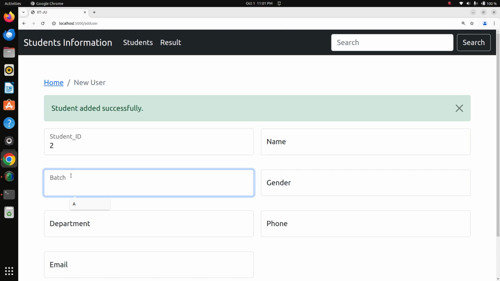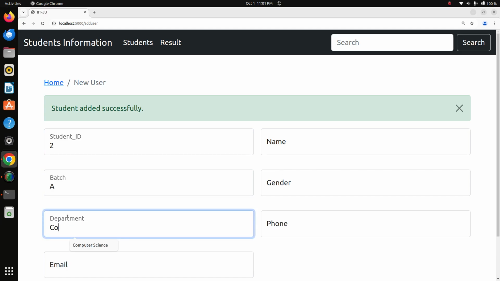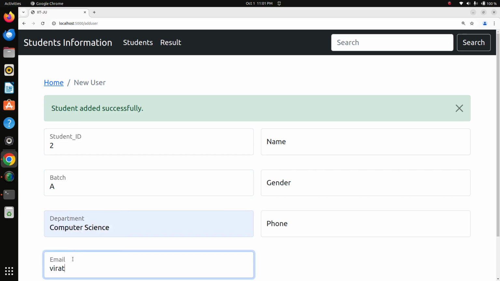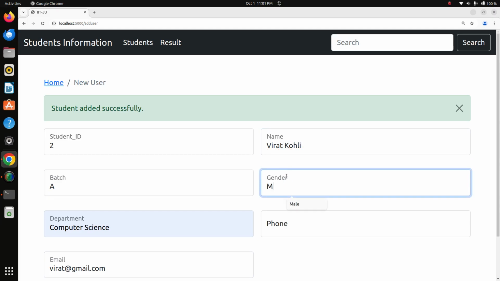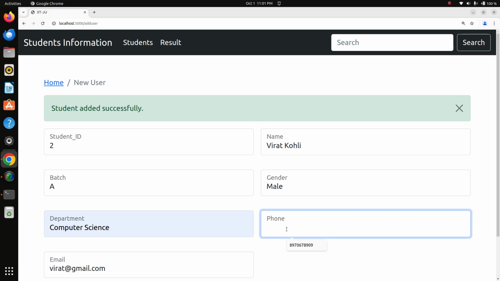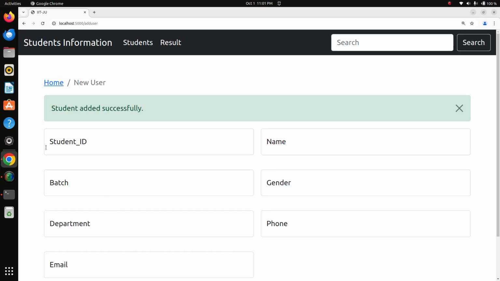And now I will take another record because I want to generate the result. That's why I'm taking more records. Batch, A batch, department same, computer science, email ID virat@gmail.com. Name Virat Kohli, gender male, phone number. Now the second record has been added.